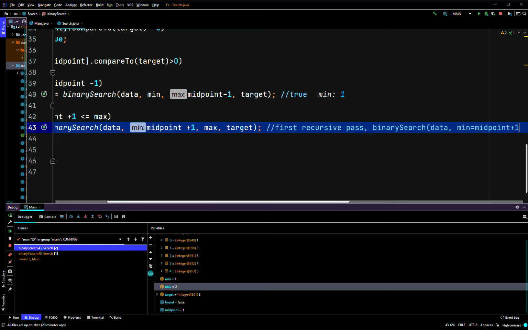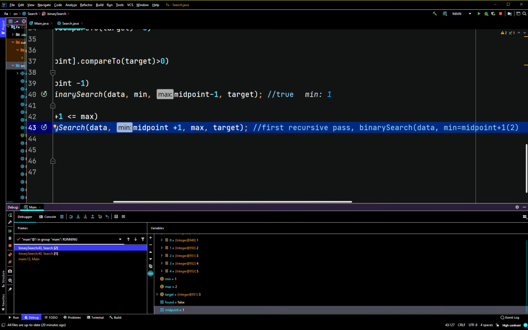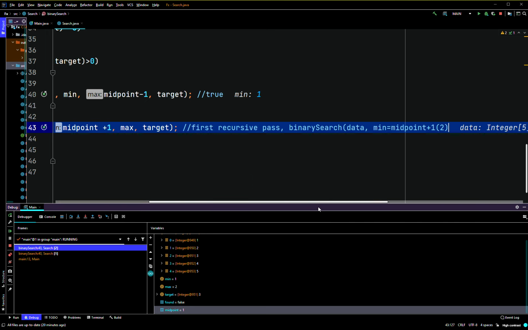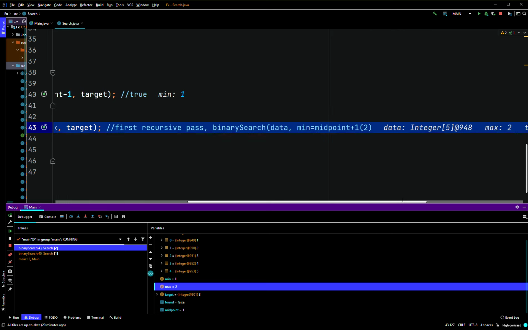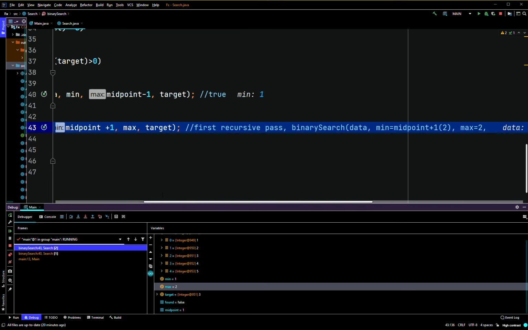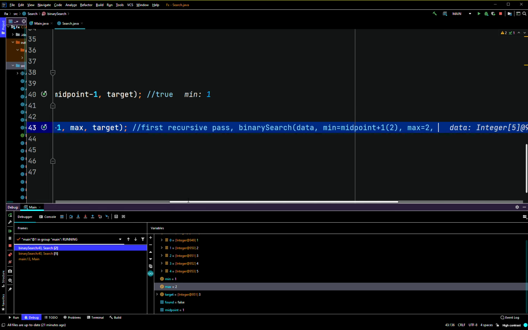So midpoint is 1. So 1 plus 1, which is 2, I think, because it says midpoint, which is 1, plus 1. So min should be 2. Max should be 2. Where are we? Here. Okay, so then max here is equal to 2. And then midpoint is 2, 2, and then our target's 3. Should stay the same. We've already found it, so it's kind of a silly algorithm.